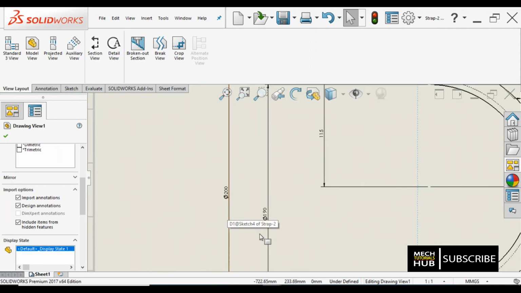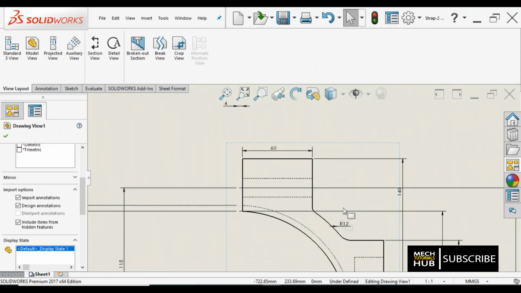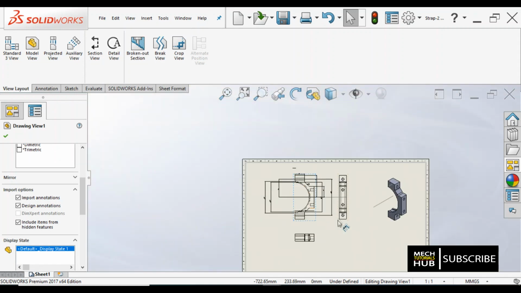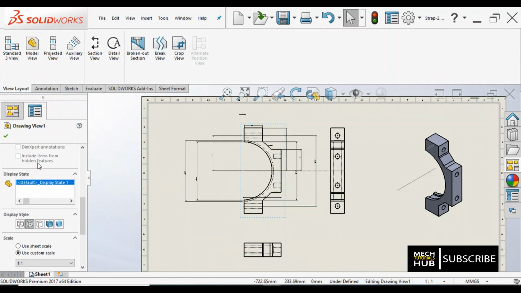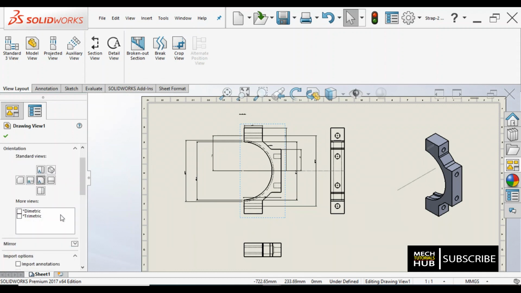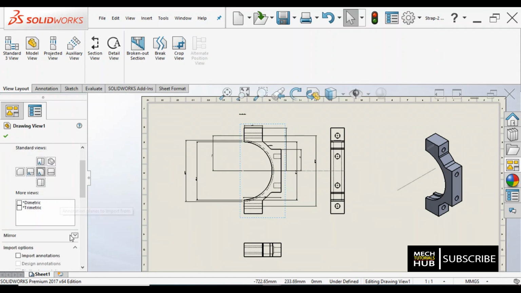Have a look at it. Whatever the dimensions are, 200 diameter, 190 diameter, and this width of 60 or radius of 12, everything is displayed whatever has been given there in case of a 3D model part drawing generation. This is one way of giving dimensions. So you can uncheck to remove them. If you want, you can retain them. That is no problem. Import options is one very important option, and display styles are important. Scaling is one more important point I would like to focus on.